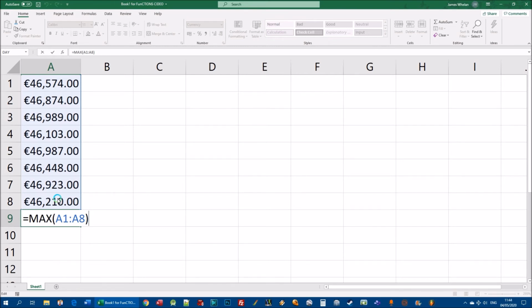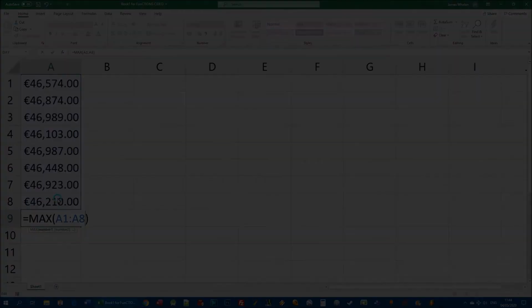And of course, we could alter that function to say you're only looking for the largest value in the first 3 cells, A1 to A3, or in the first 5 cells. But we've just gone with the full range of cells here. So that's the max function, equals max, and then in round brackets, your range of values.